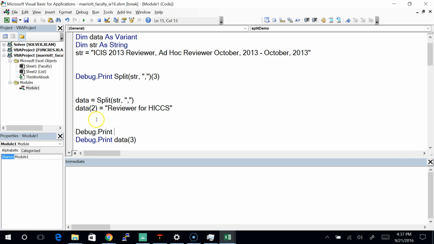So let's just do this. I'm going to write back over the top of the string, str equals joined version of it, and then I'll print str.